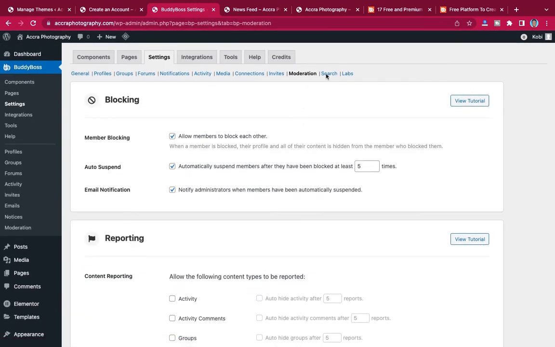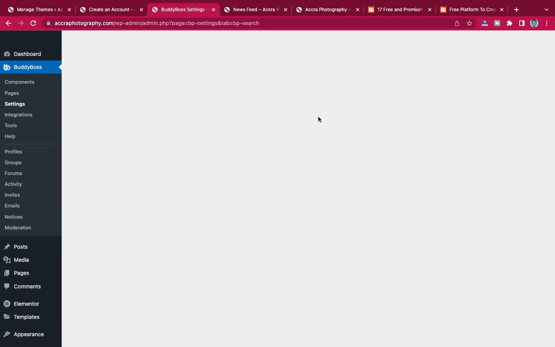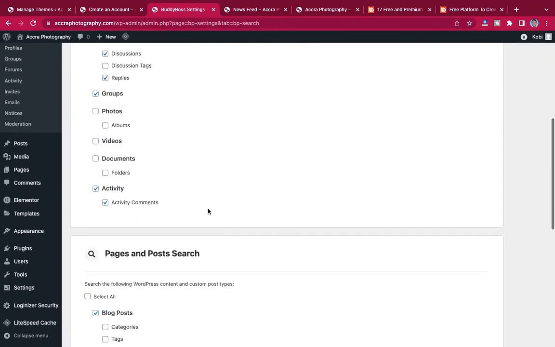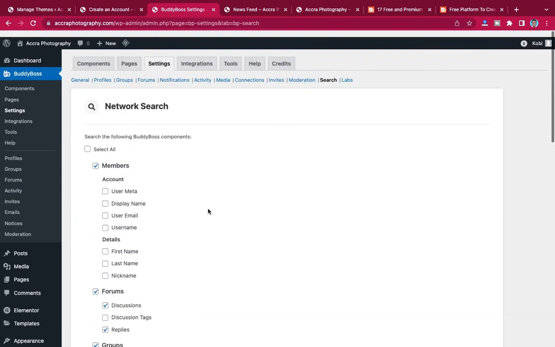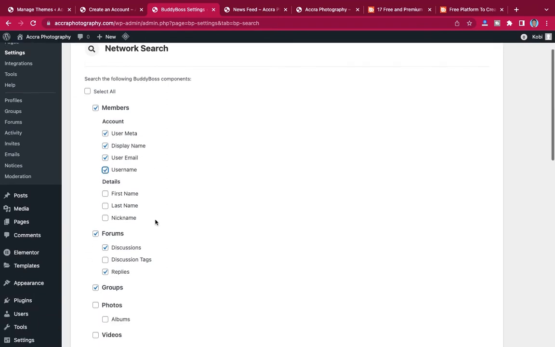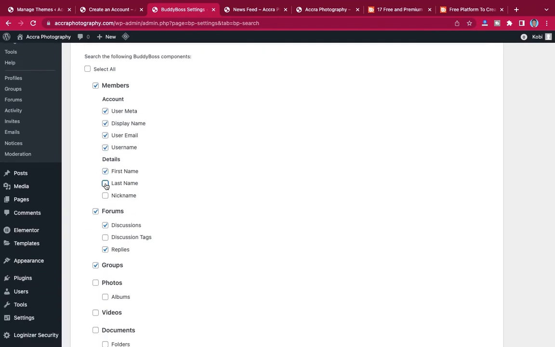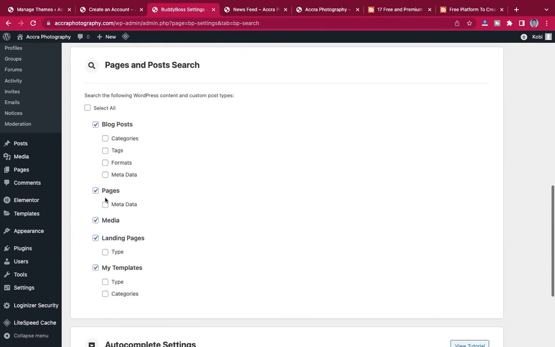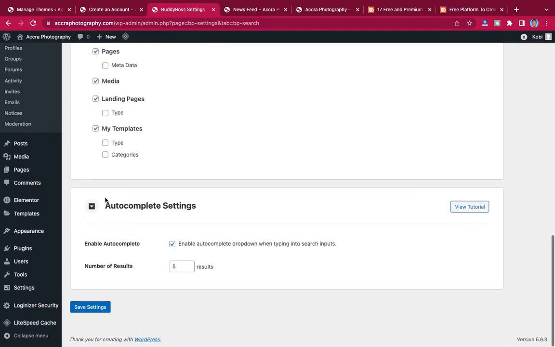Now the next one we're going to is search. These are all the search fields that we have over here. If you want members to be able to search, you can tick this one. For members account, which one do you want them to use to search? I can decide to use all of them, so they can use email or first name, last name, all those things. I can tick it. And then all the other things, I'll leave the way it is. And then I'll click on save changes.